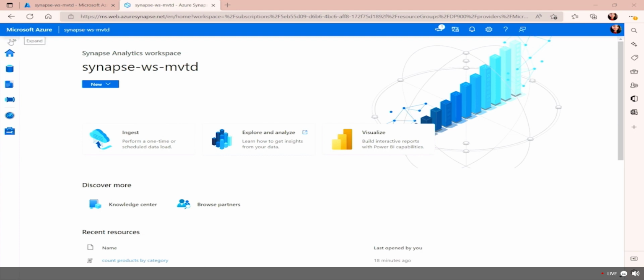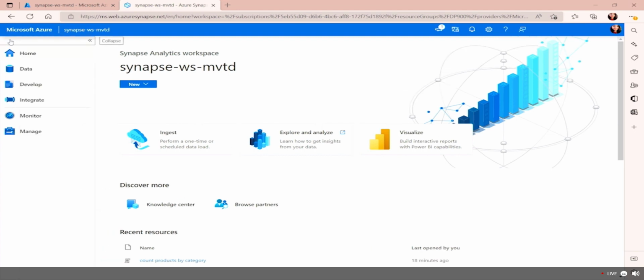On the left-hand side, if we expand this icon, these are all the pages to work with. So home, data, develop, integrate, monitor, manage. We'll be using most of these in this demo. The first thing we want to do is to ingest some data.